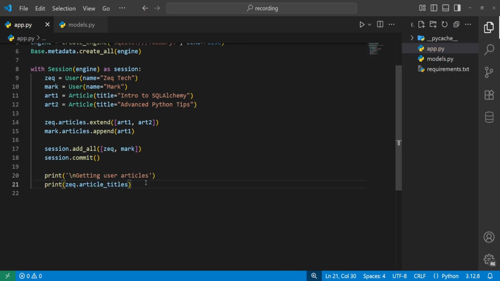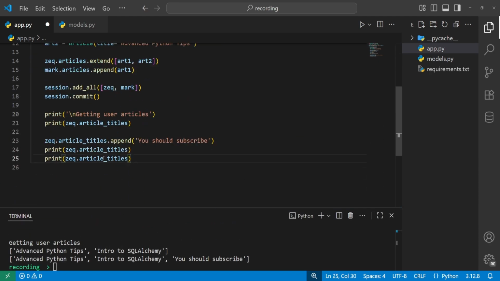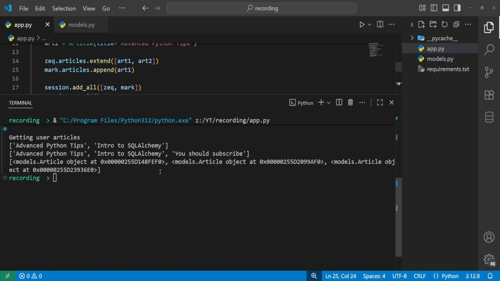Then in our Zek.article titles, we're going to do .append since it is a list. A new article title called "You Should Subscribe." You really should. It helps out the channel. If you then print out Zek.article titles again, we can see it has the new attribute here. But then if we just print out Zek.articles to get the actual article objects, we'll go ahead and run this again. And we can see there are 3 article objects here.